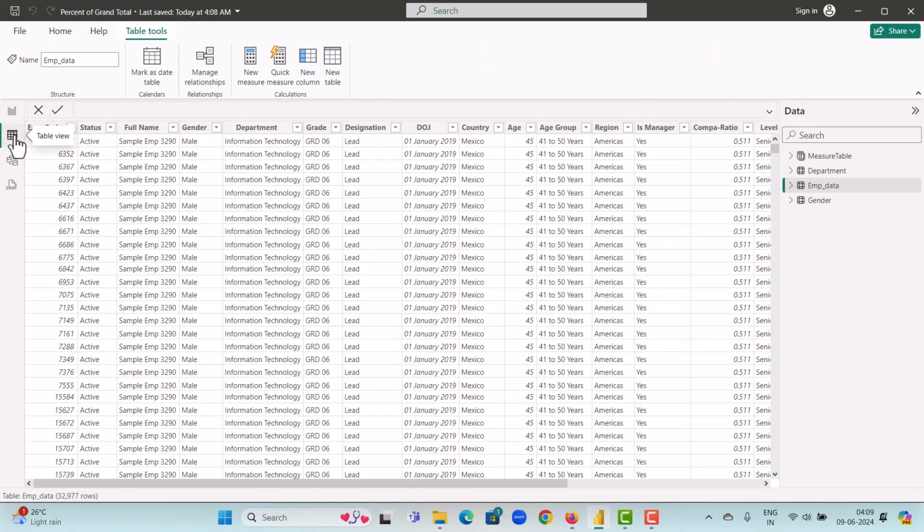The employee data table is the details of all the active employees in our organization. So we have details for them like employee code, department, gender, designation, grade, and many more details for them.